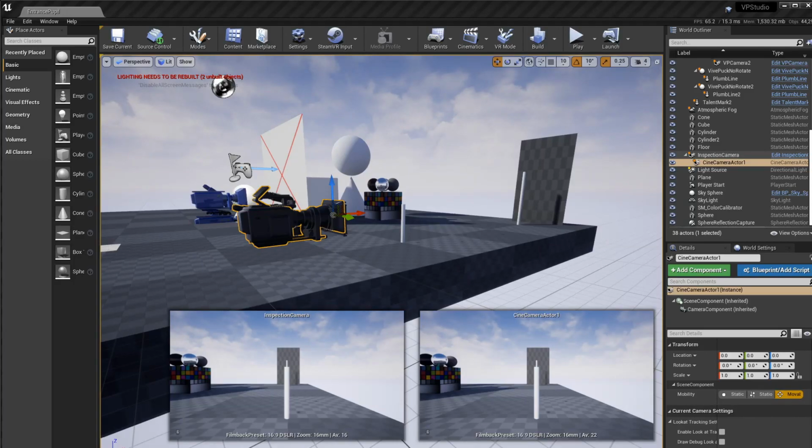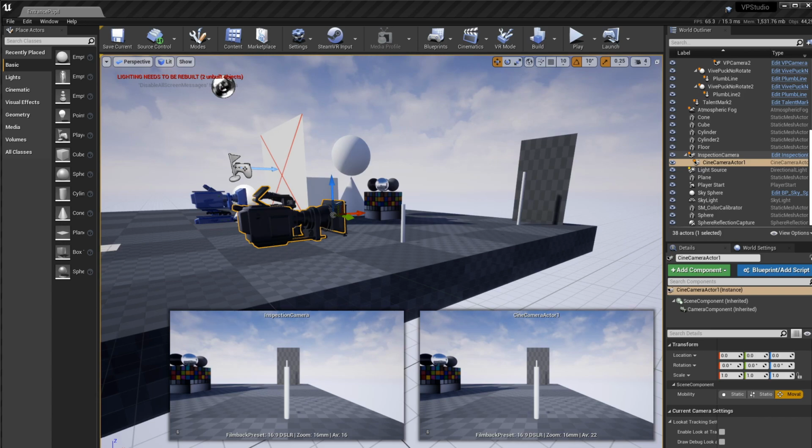Hello everyone. This tutorial is about how to build a camera rig to use with my VPStudio project. The camera rig is really two things. One is the actual physical rig that you use to hook the tracker to the camera in the real world, and the other one is the Unreal actor that represents the rig and its measurements inside of Unreal.